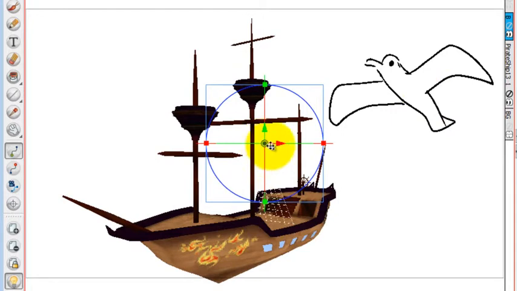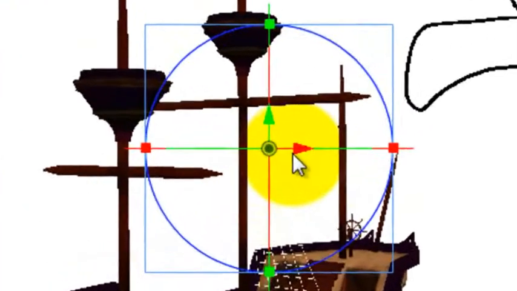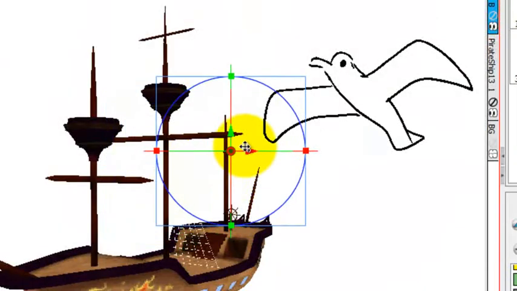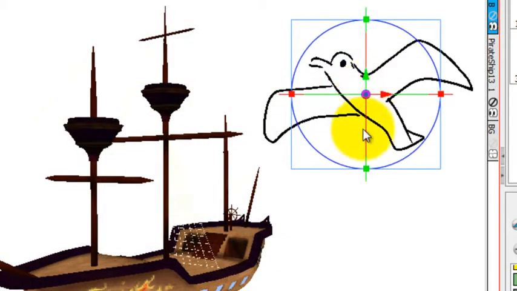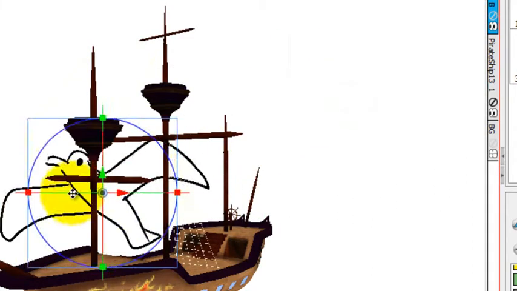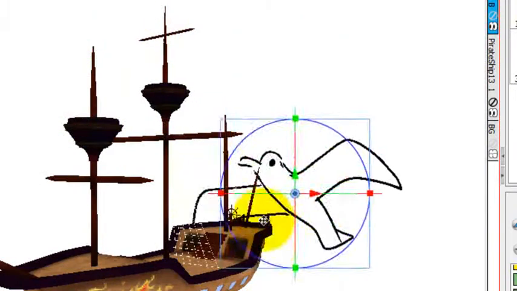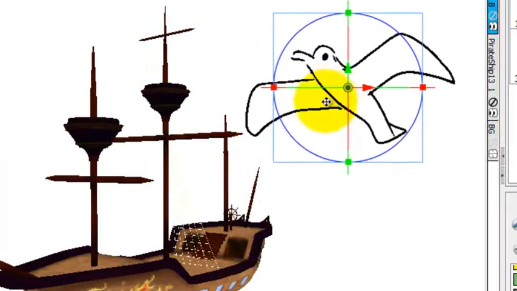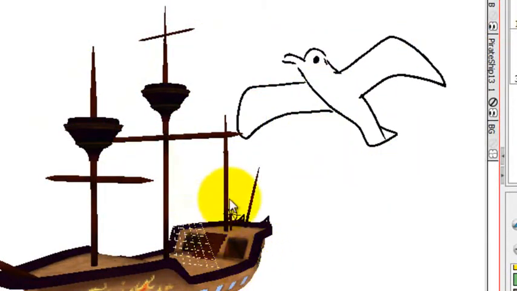So the thing I really want to do is to move my Super Transform tool over the pivot point. See that little P in the middle? I'm going to move that pivot point. I'm going to move it over my object. And now I can drag my object around. It doesn't interfere with the ship. I can't accidentally grab the ship anymore.